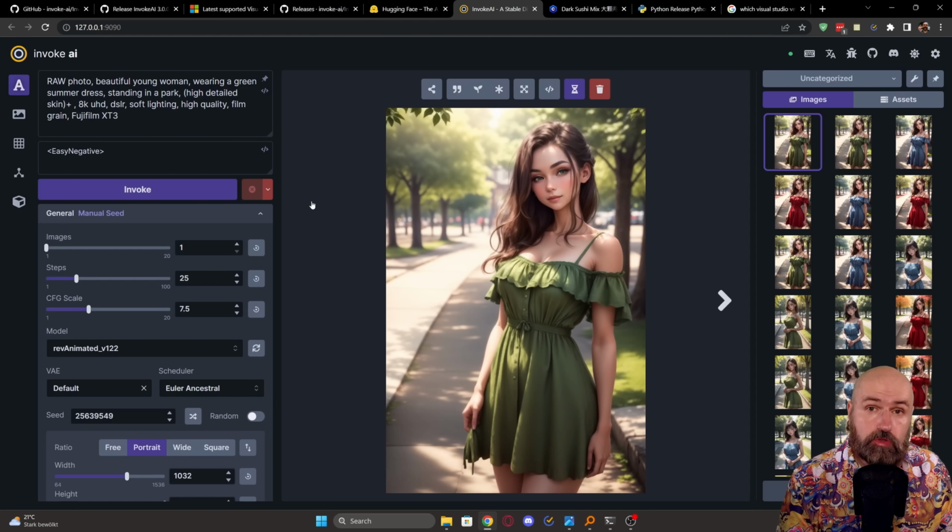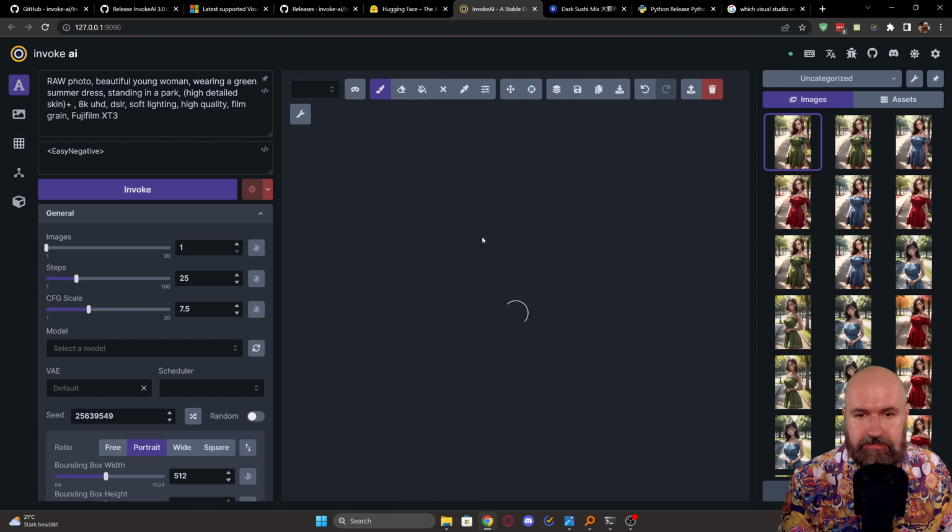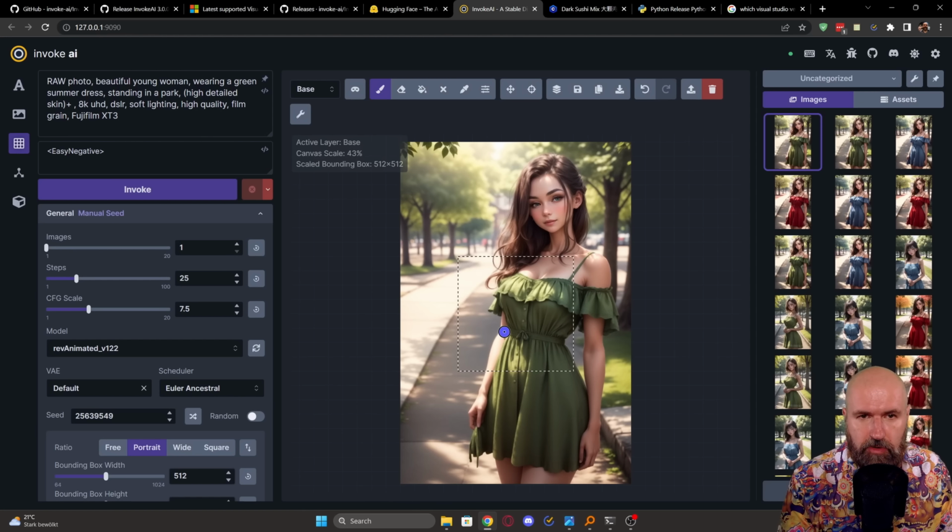If instead you want to use inpainting with the canvas, what you're going to do here is again click in text to image onto this icon here and select Send to Unified Canvas. In here you will see that you have this kind of box. For that you want to use up here the mover, and then you can move this around over the face of the girl. Now this is also adjusted to the ratio we have, but of course you can change the ratio to what you want to have here.